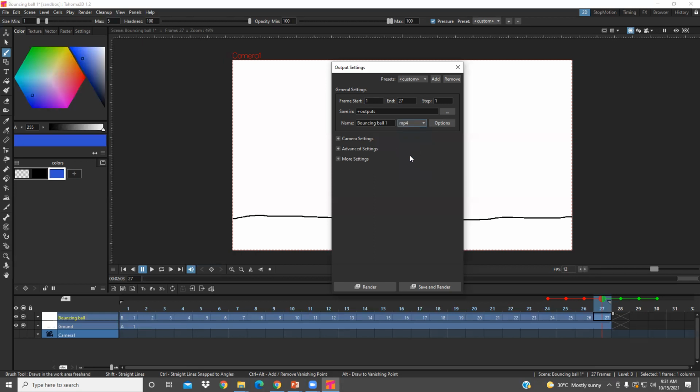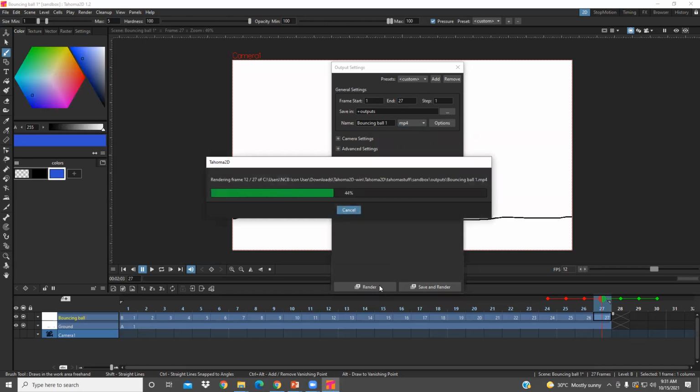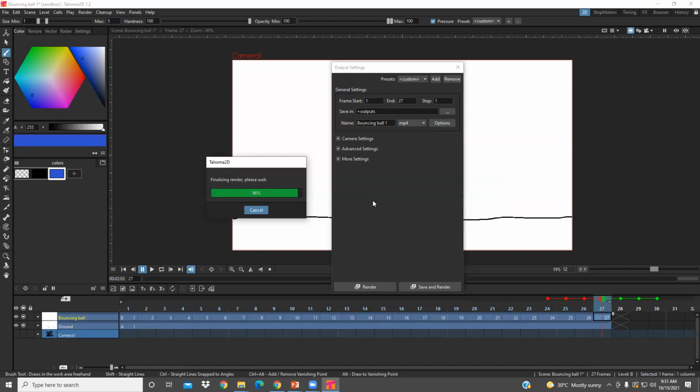So we'll select our file type, and then we tell it where to save. Once we have that, we go to render, and it will create our video and save it in that location.